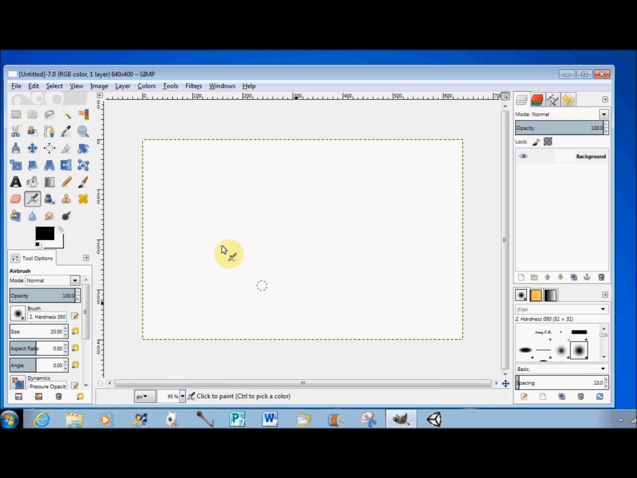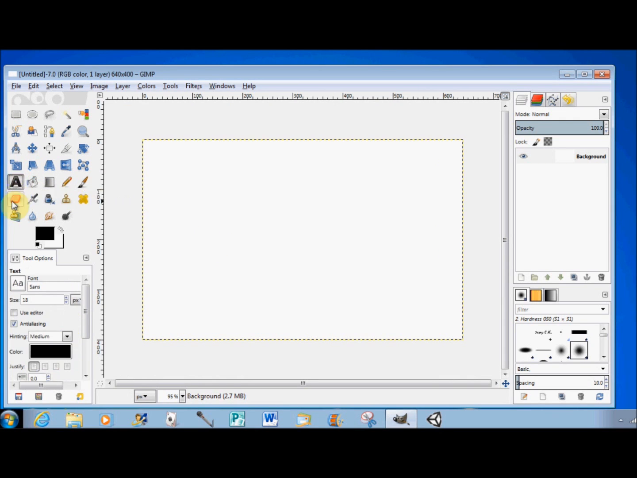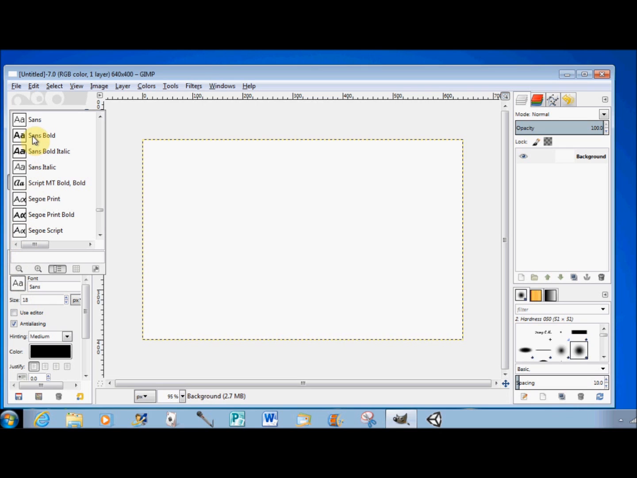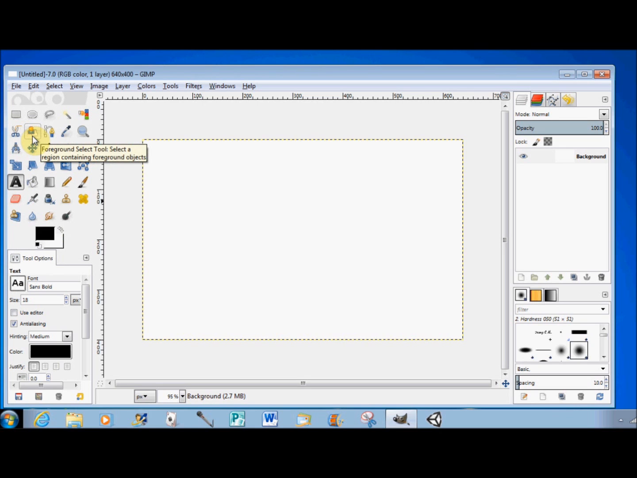And now I'll do the text. So I click on my text tool, and I'm going to click on the double A's to change the font, and I'm changing it to Sans Bold. And I'll change the size of the text to 80. So I'll just click on my canvas and I'll type in my username.